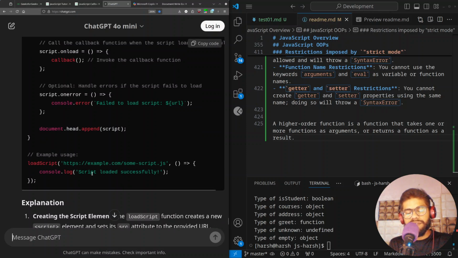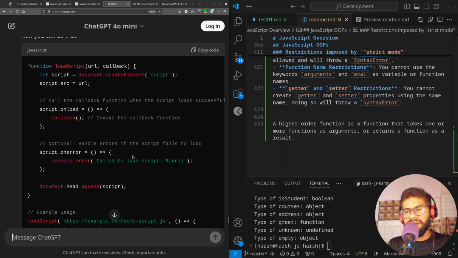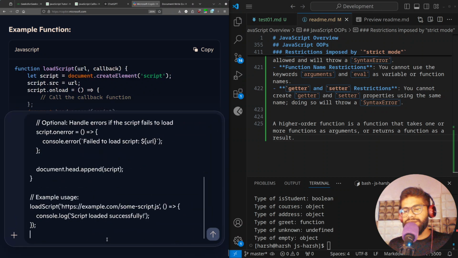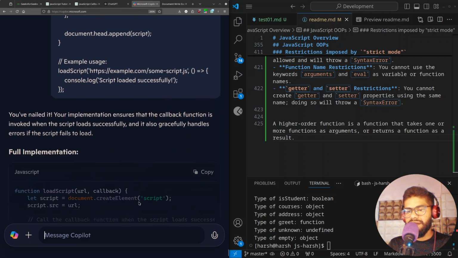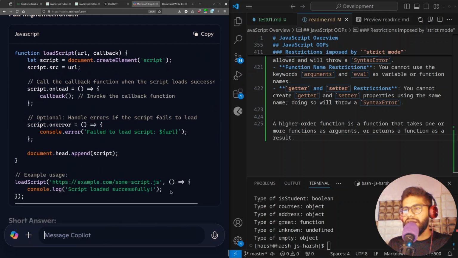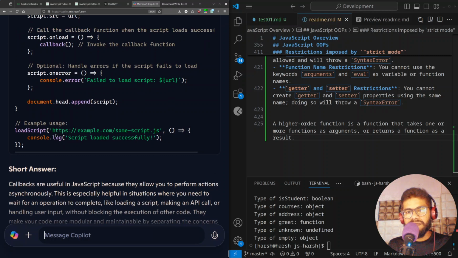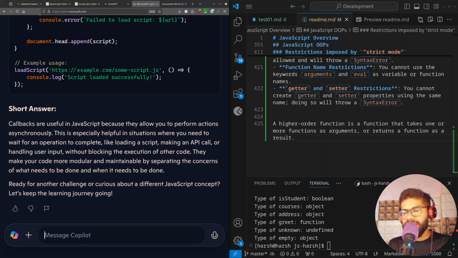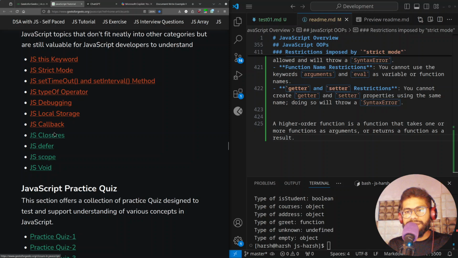Console.log script loaded success. That's all. Copy the code, give it to him, and done. Invoking the callback function, and here the callback function is loadScript, defined separately, and that's all. Let's switch to closures.